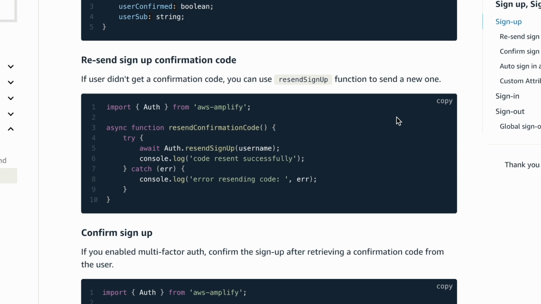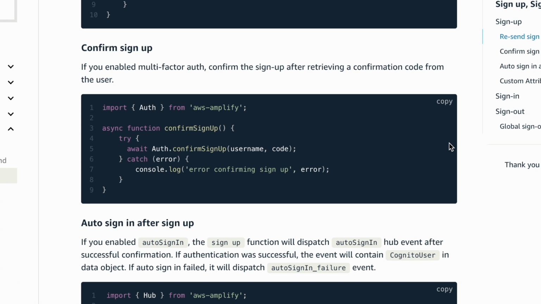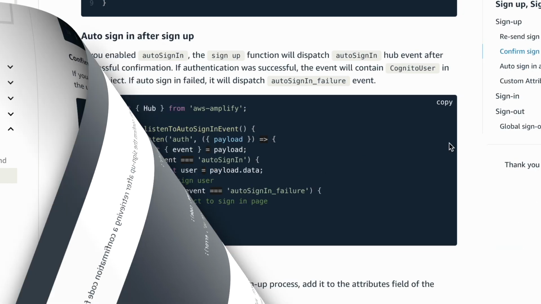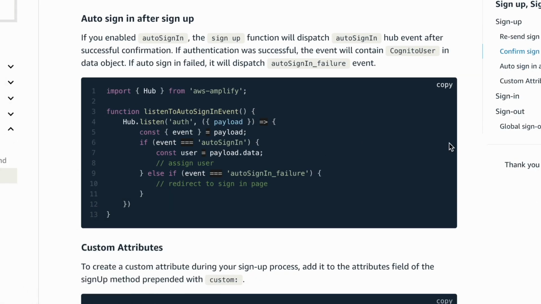The resend sign-up API will send a new confirmation code in case the user didn't receive one. The confirm sign-up API verifies the customer's confirmation code so that we can verify the customer's email address. If we enable auto sign-in, the sign-up function will dispatch an auto sign-in Hub event after successful confirmation. If auto sign-in fails, it will dispatch an auto sign-in failure event. We can subscribe to those events to enable auto sign-in after registration.